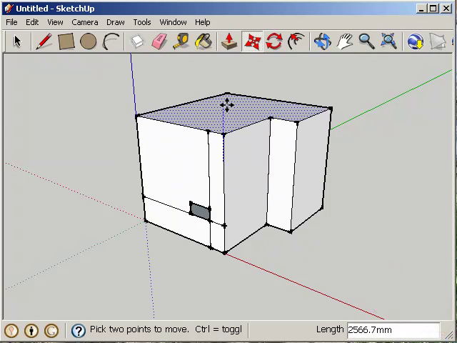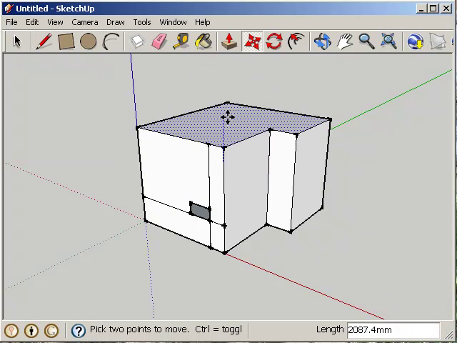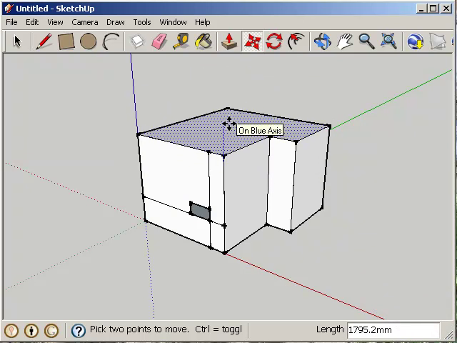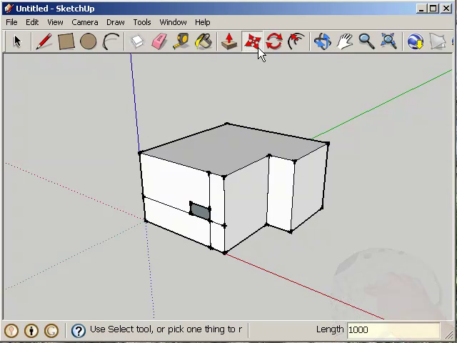And you'll see I'm moving that top surface. The rest of the model is attached, so the model is modifying itself appropriately. I can specify the distance I want to move it, 1000, 1 meter, hit enter. I've now moved that roof 1 meter higher.